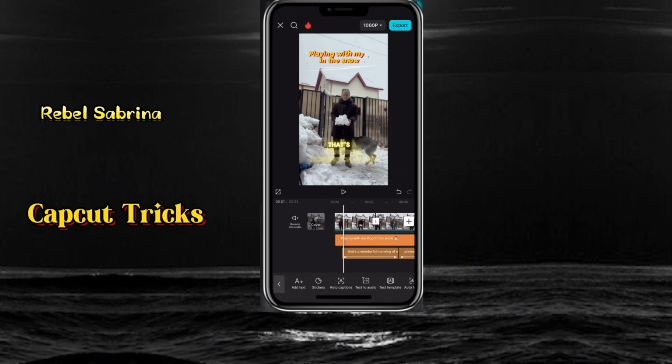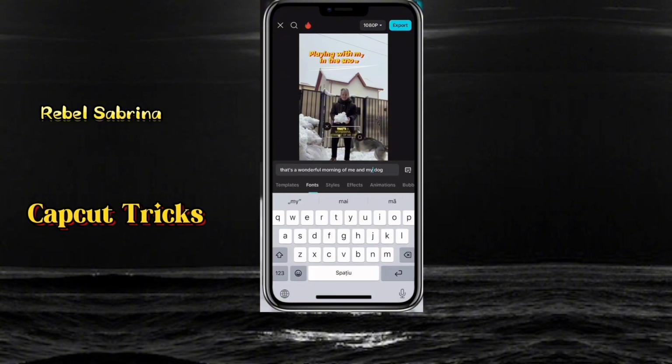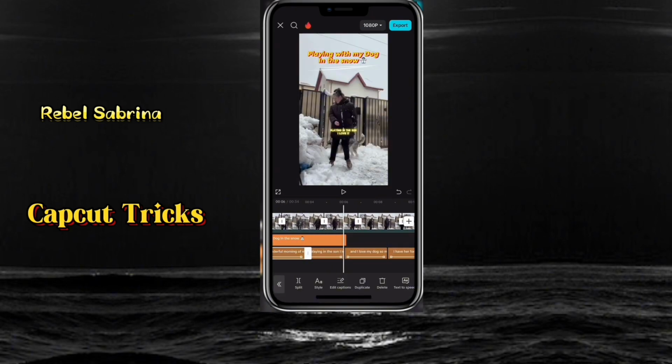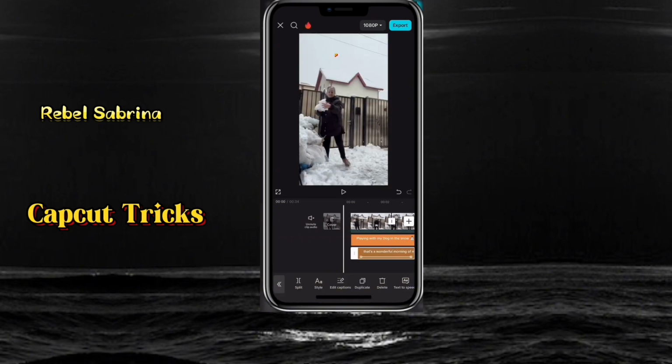So now we want to move the caption a little bit up and to make them small. So you just drag over here. And if you move the first one and you make some changes to the first one, the next caption will be moved as well. Let's see.